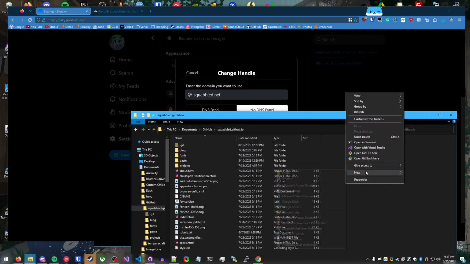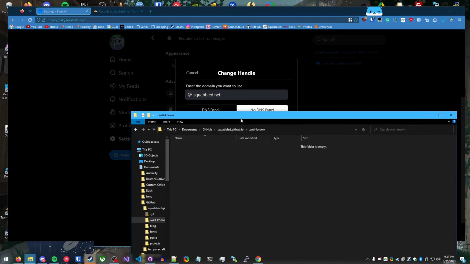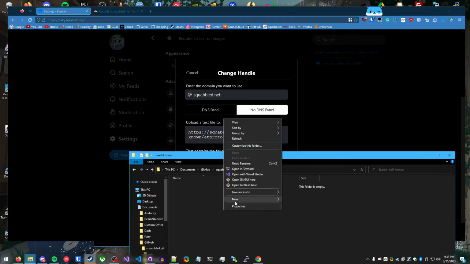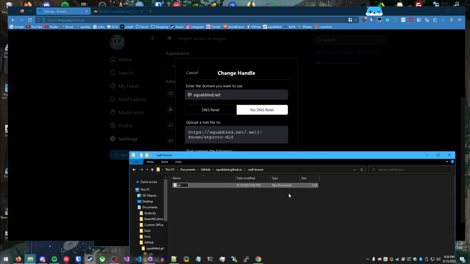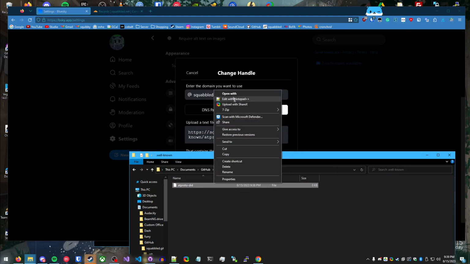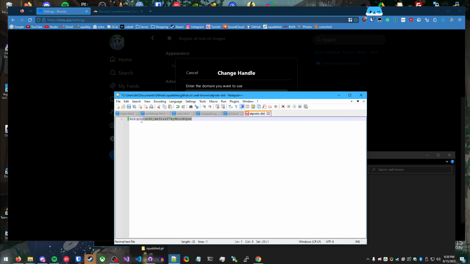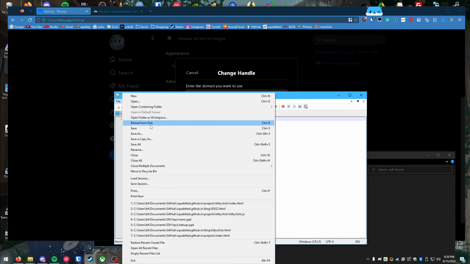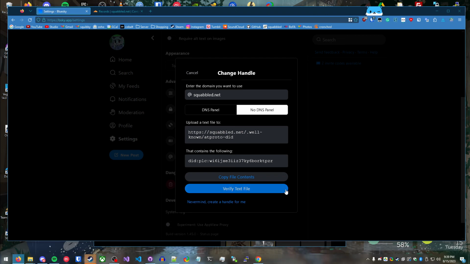So just create a new folder and name it .well-known. Go into that folder. And we're going to create a new text file, as it says. It's going to be named atproto-did. And I'm just going to open it with Notepad. It doesn't matter what program you use. And you're just going to want to paste in this verification code without anything else. Go ahead and save it. So we can go ahead and save it. And then verify text file.